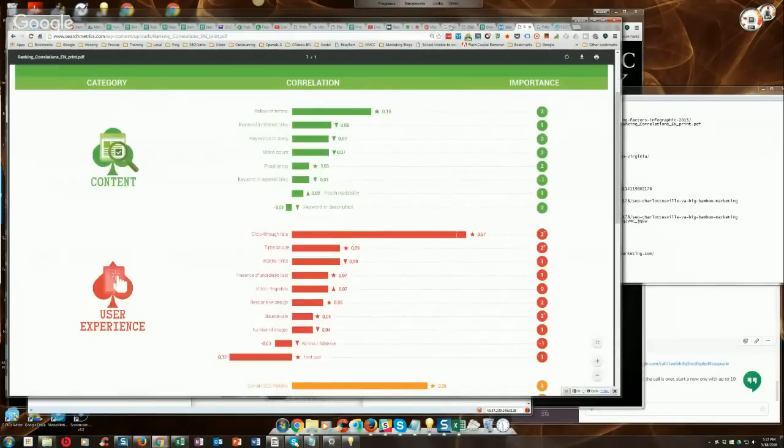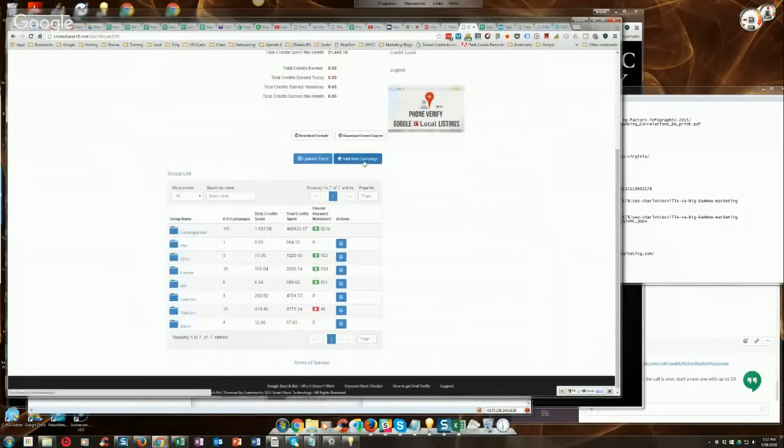So it's showing extremely powerful signals, right? So let me try to jump in here and add that campaign really quickly, and then we'll do the last campaign, and then we're done.